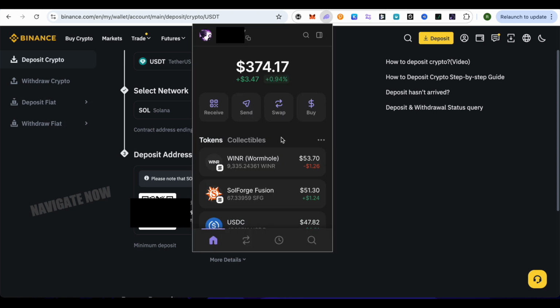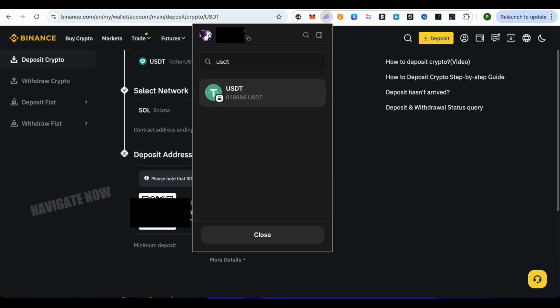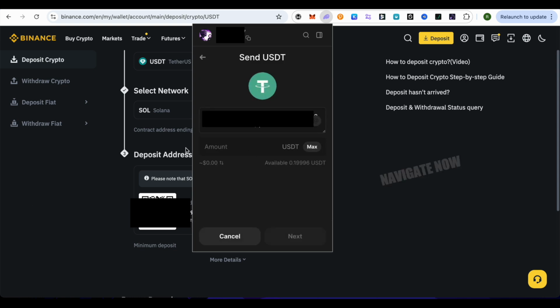In your Phantom wallet, simply click on this option of send. Then type USDT over here. Select USDT. Paste the address, and after that type the amount that you want to send. Click on this option of next.